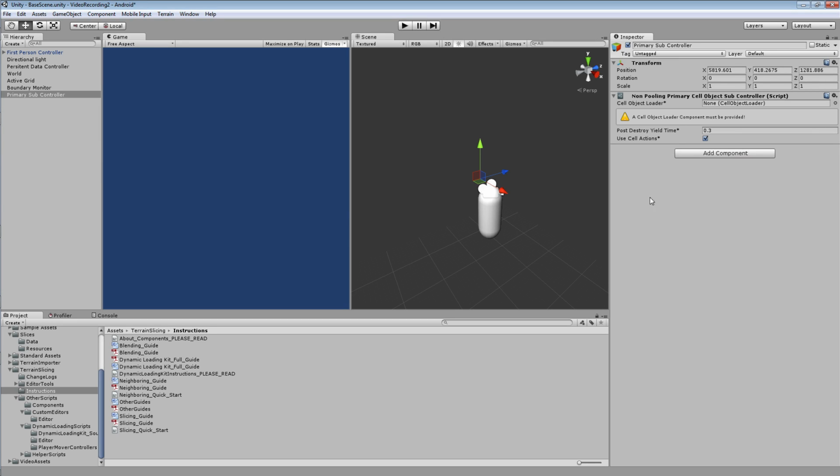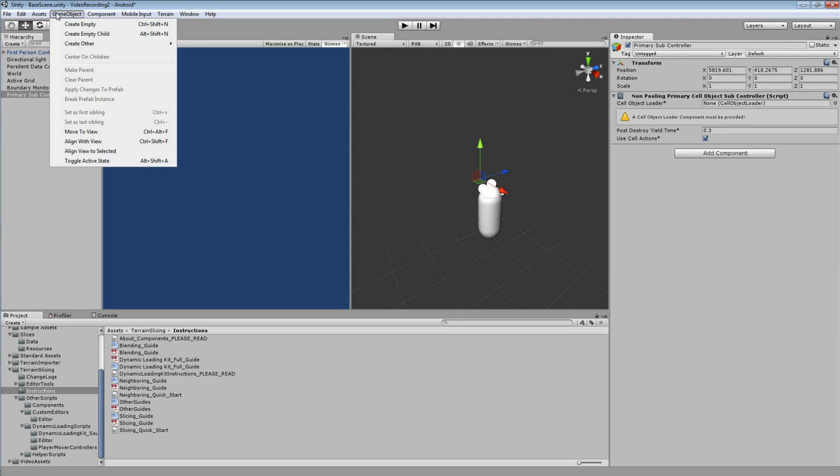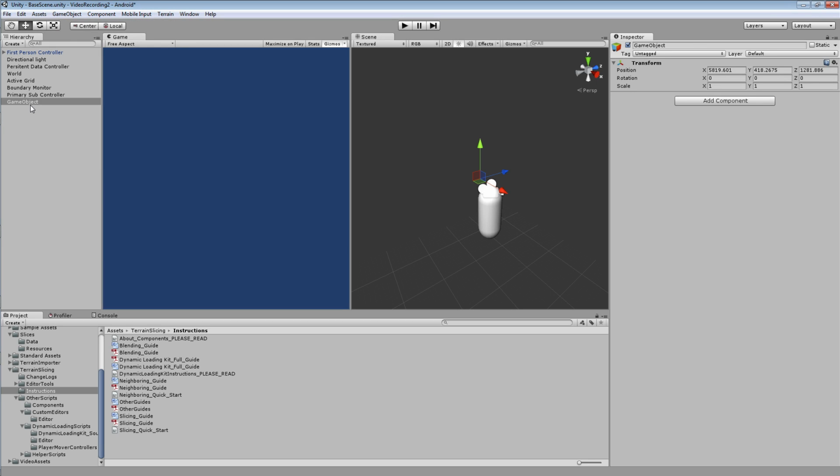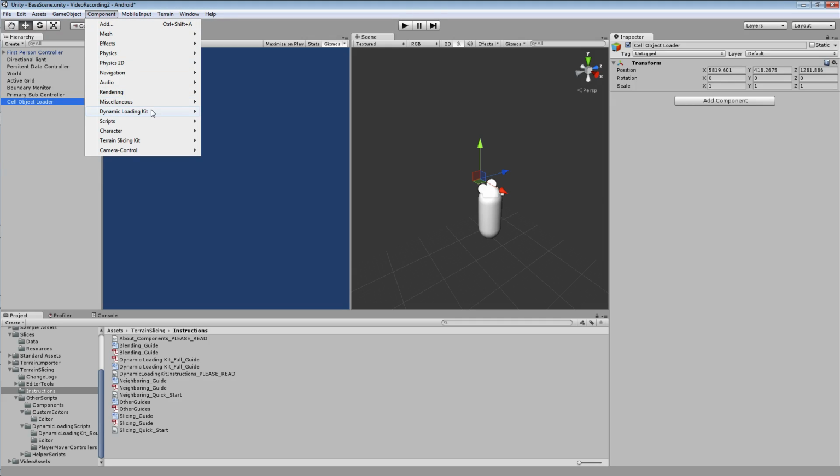So in order to actually load objects into the scene, we rely on the cell object loader. So to create our loader, create another object. We can call this one cell object loader. And if we go to component dynamic loading kit, cell object loaders, we'll see that there's three types. I'm just going to use the prefab loader for now.